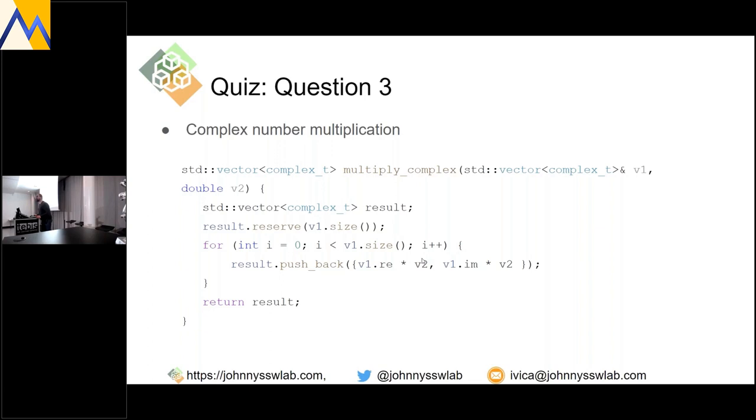Sorry? I think you want to access the elements of V1, but you aren't. Yes, sorry, I didn't compile this. Yes, you're right. No, I was preparing the quiz. I didn't transfer a compiler, and I should do that because it's a second error.